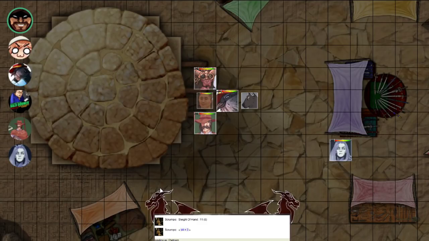Uh-oh. Oh, that one, you have advantage still. That was all the ones except for the first one rolled with advantage. Oh, okay. So that means you made that one too. All the locks are undone. The chains fall towards the circle.